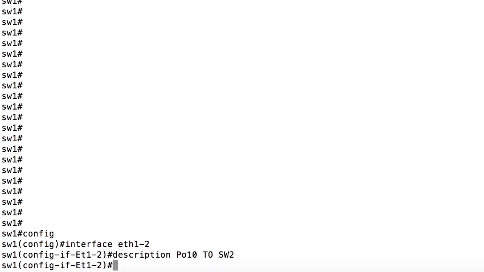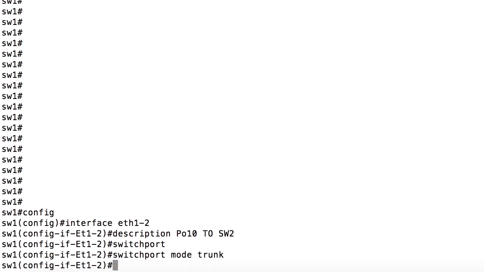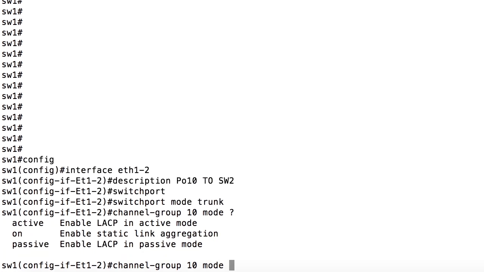Now I'm going to put it in switch port trunk mode. So I'm going to do switchport, enter, switchport mode trunk, enter, and then join both these physical interfaces to the channel group or port channel. So we'll type channel-group 10 mode, and then you can question mark it where you see our active, on, and passive. So we're going to set both of these to active and hit enter.